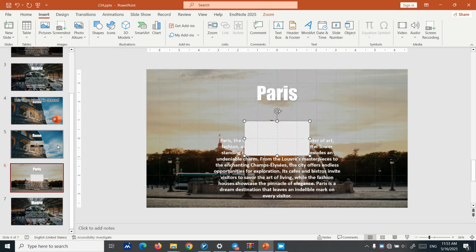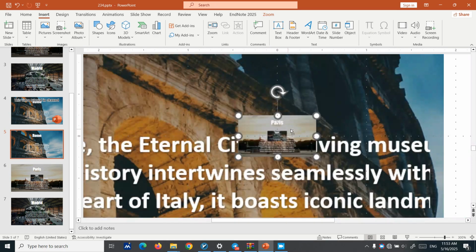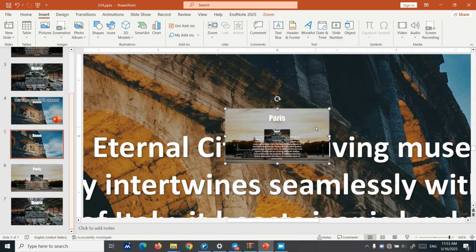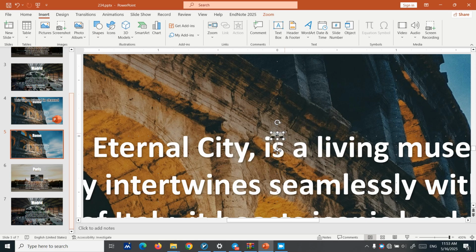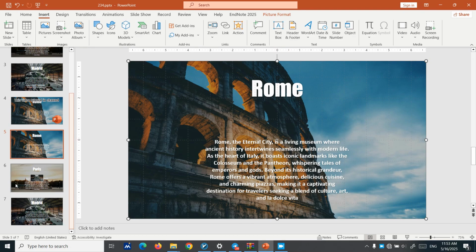Okay, now we need to decrease it in size. We hold Ctrl and Shift, then increase it, decrease it. Don't forget, when you are decreasing the size, you must never rotate it. Okay, we decrease it. You see, you mustn't rotate it. It's good. Now we have it here.